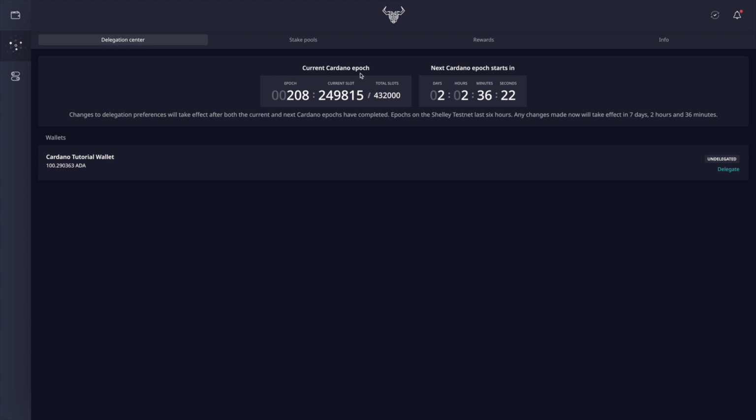This will show you the current epoch that the Cardano blockchain is currently on. So we can see the current epoch, the current slot, and the total number of slots within that epoch. And then this shows us the next epoch start time. Epochs on the Cardano mainnet are going to last 5 days. And then we can see down at the bottom, it shows the wallets that we have.